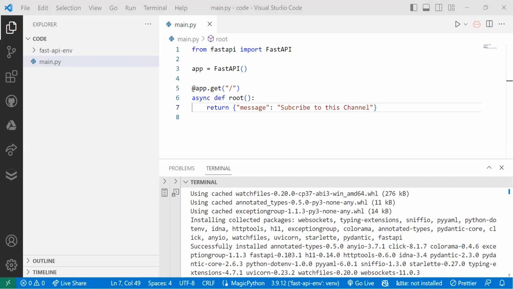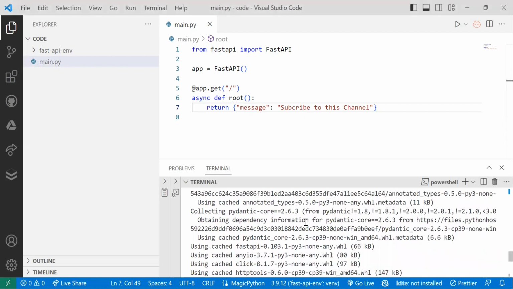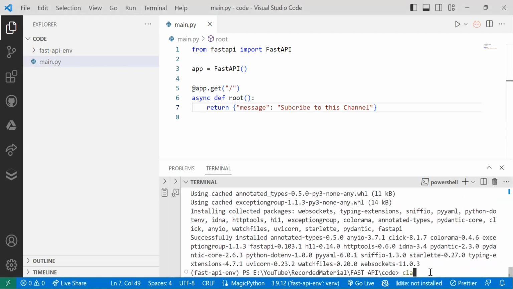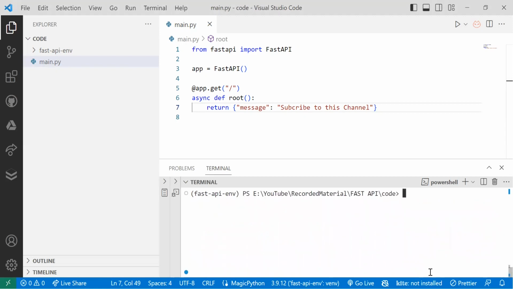Now we have created our FastAPI app. The next thing is how we can run it. You cannot run it by simply clicking this button. You have to use the Uvicorn server that we have installed. So let's clear our terminal, and here we need to write a command: the name of our server, that is uvicorn, then the name of my application, main, and the name of the FastAPI object, that is app. Next I will use the reload flag.